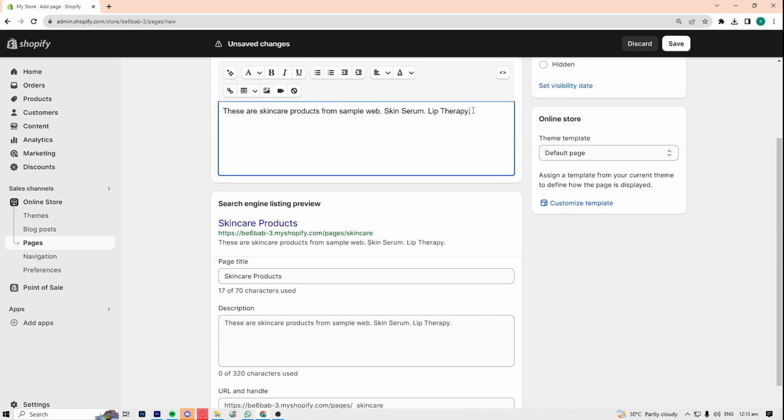Google search engine, or any search engine actually, is a free traffic source for your Shopify store, so make sure to capitalize and utilize on that as well. Never miss this step on any category and page that you make.